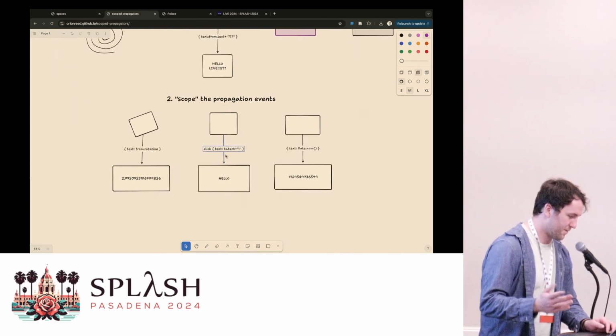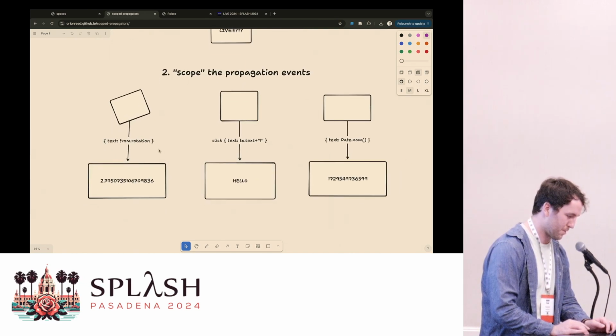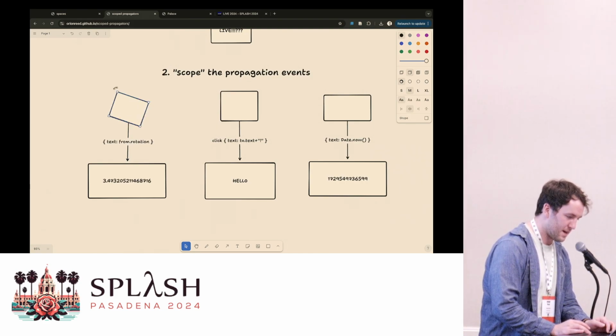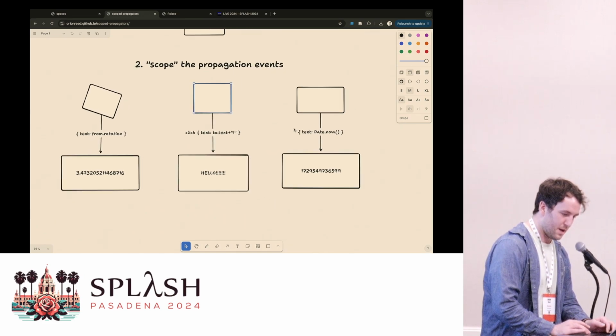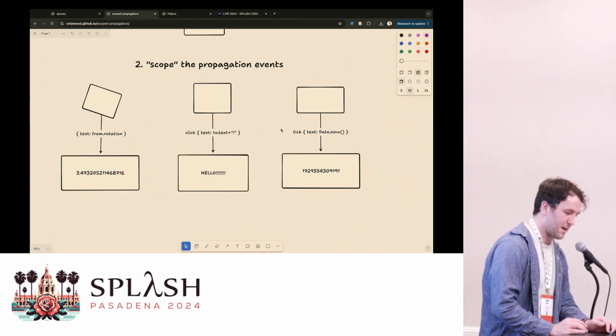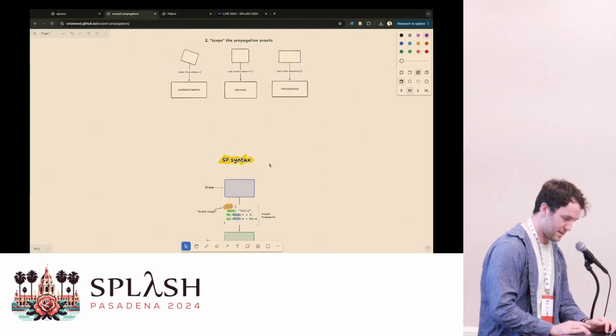The second half of this idea is that we scope the events that trigger this propagation. The default here is that we have some on-change event. But we can also say that, well, when you click the target node, we're going to add an exclamation mark. Or we can come up with other events like a tick. So now every frame, we're going to get the current time, and we're going to chuck it there.